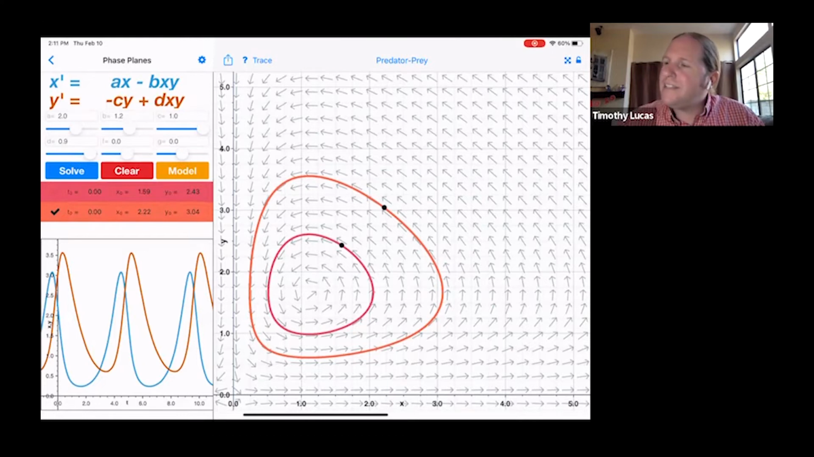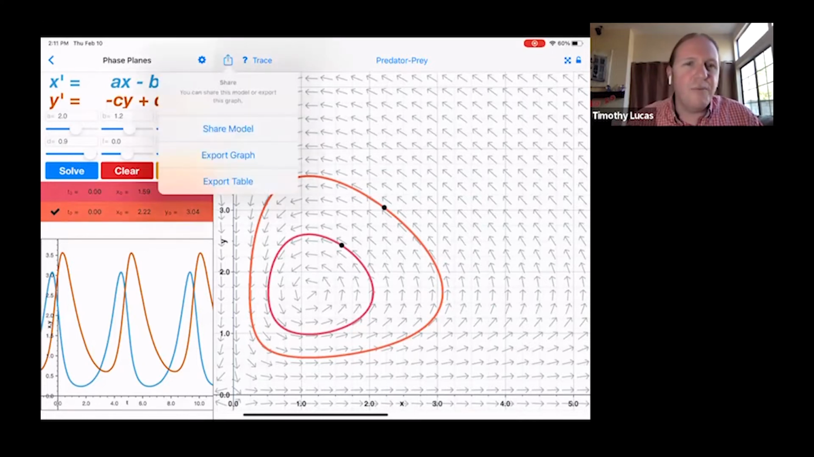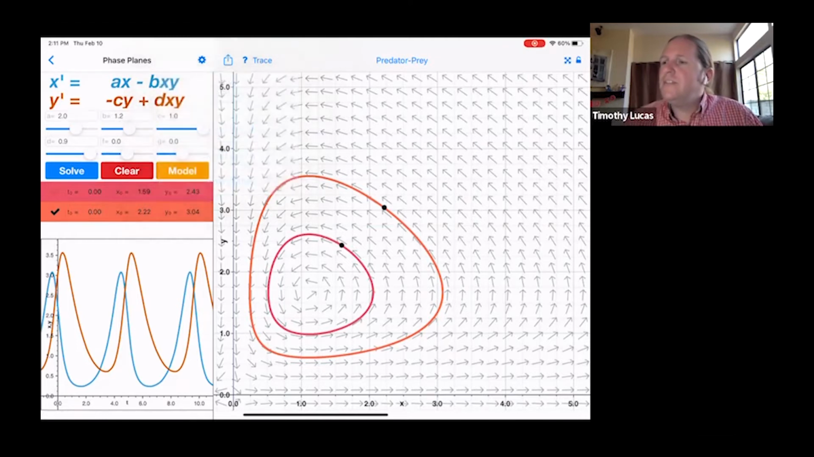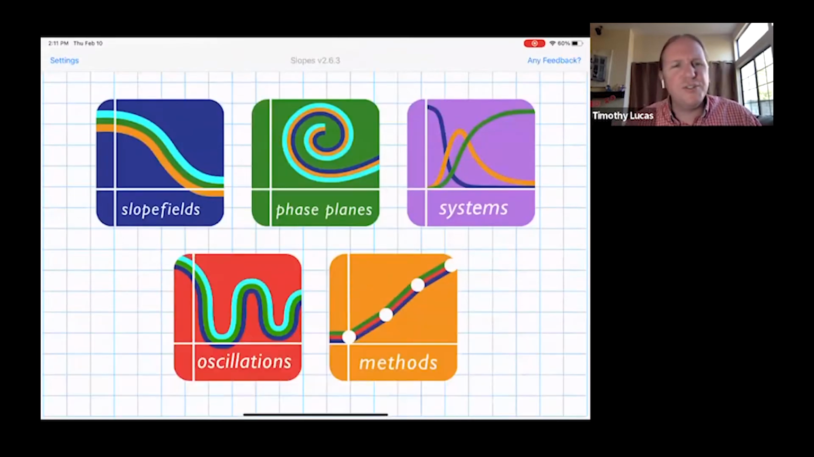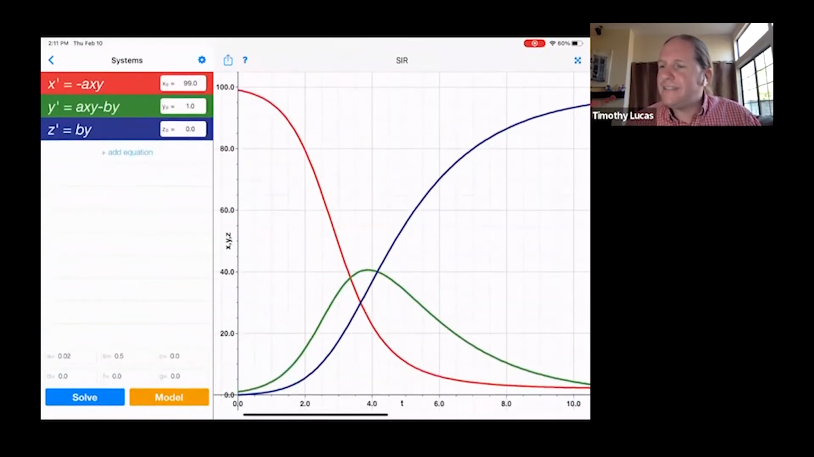There are also places where you can share the work that you've done. You can actually do some sharing between devices, which is the share model. But you can export graphs and tables. And the students, I find, really like this, because when I ask them to make plots on their homework, they have a device that's easy to use to make plots, and they can add those plots to their homework assignments.